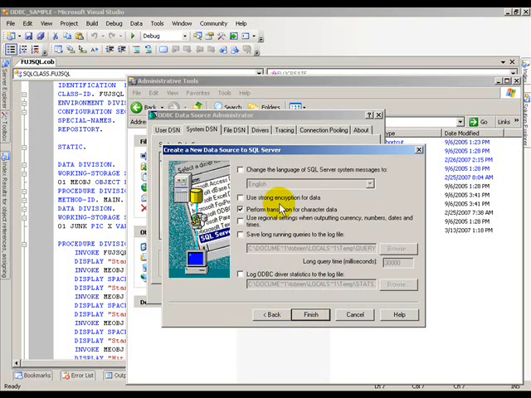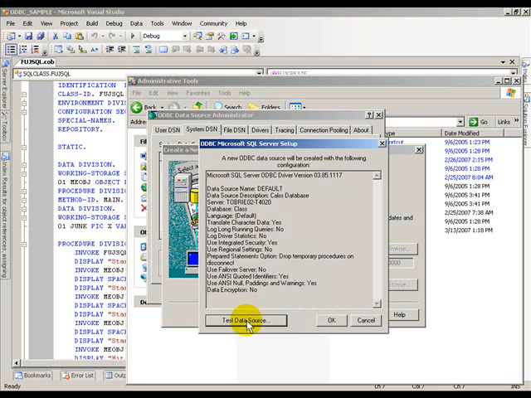And then the next thing that it will do is ask, do you want to change any of the language? English is the default for me. I don't need any encryption data, or I don't need to perform any translations or anything else like that. All of these values are fine as they are. They're default values. So I'll go ahead and say finish.